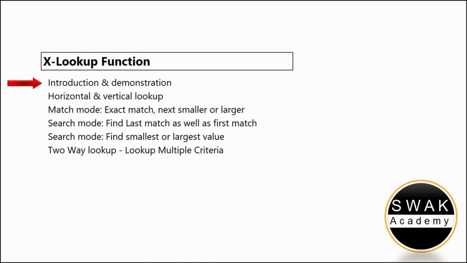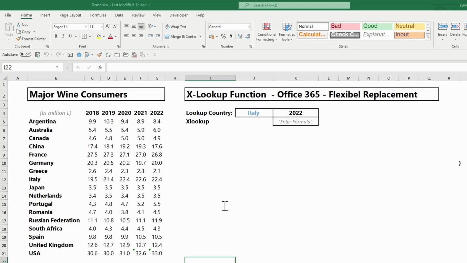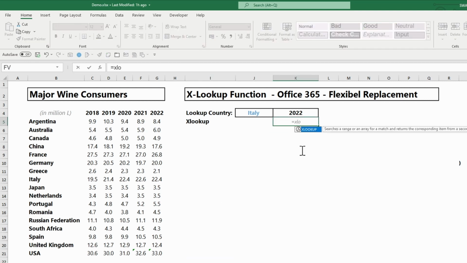Let's begin by applying the function. The function looks up data in a table. Let's say, for example, I would like to look up the wine consumption in Italy in 2022. I will type in the formula XLookup and press tab. The first argument is a value to match or look up, in this case Italy. I can type in Italy or refer to the cell containing Italy.